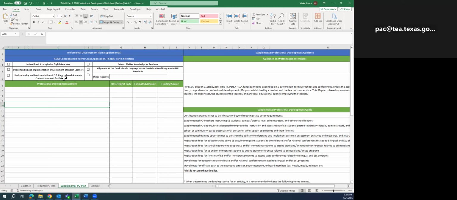So for example, if on the PS 3106, the school system selects instructional strategies for English learners, they would also want to select that on this worksheet. So there's alignment between the worksheet and that schedule on the application.